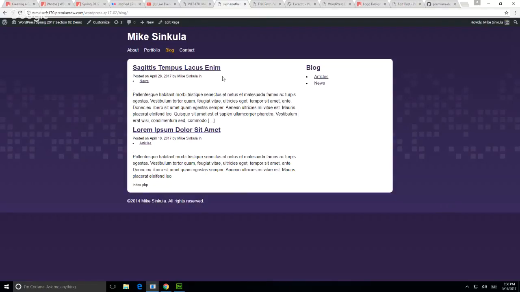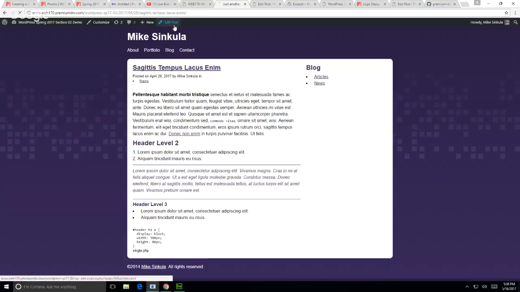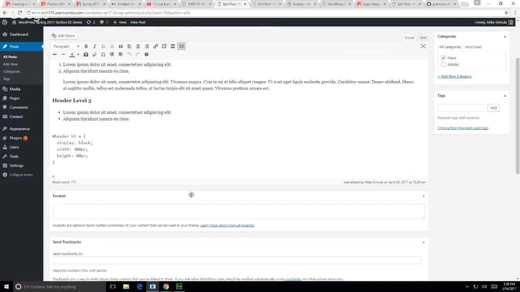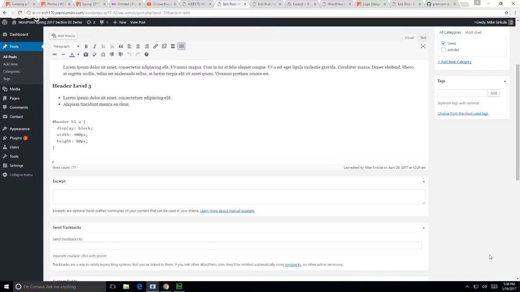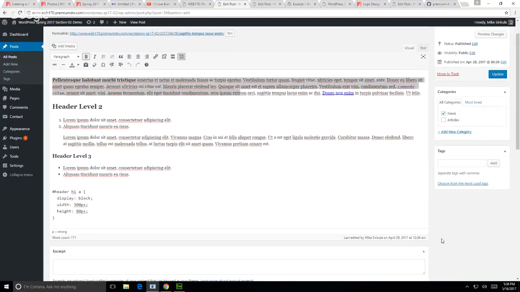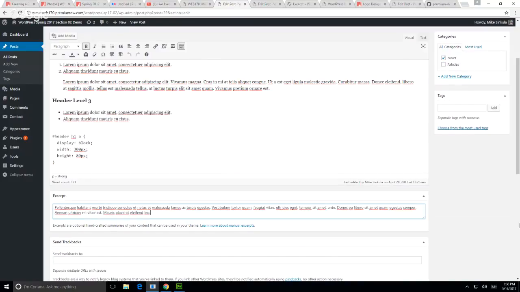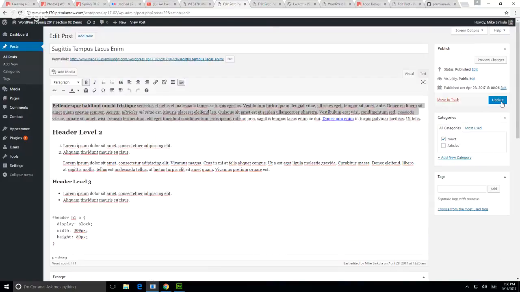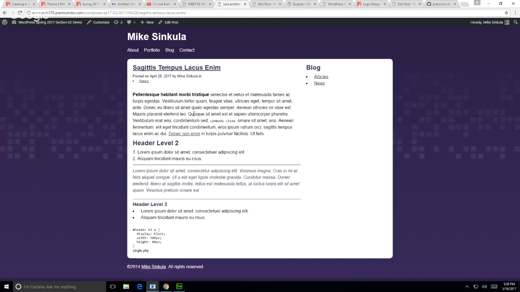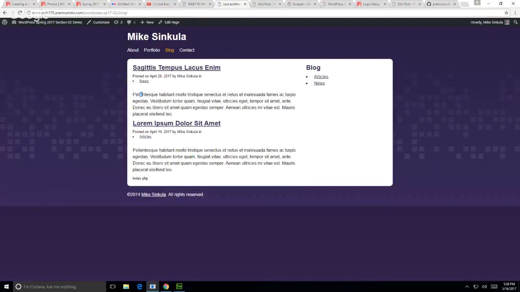Okay. If I then go to this one, and right now, because there's nothing in the excerpt field, let's go pull this. So let's populate this with dummy copy, update, view post, go back to the blog feed. So now it's looking more like a standard blog feed design where I've got the title, I've got a byline, I've got a category, I've got an excerpt.